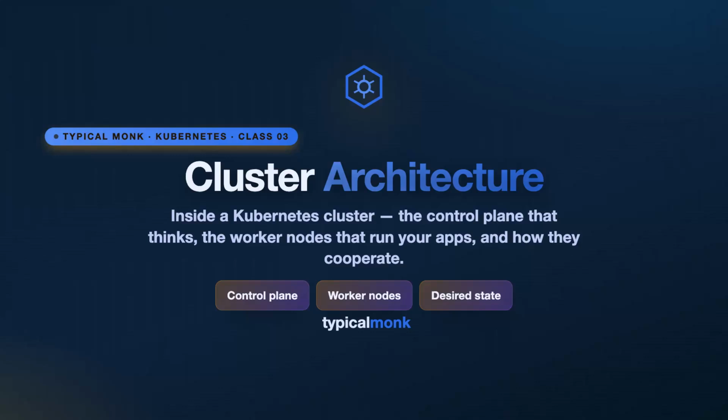A cluster divides cleanly into two halves, a control plane that thinks and decides, and worker nodes that do the actual running. Understand those two halves and the handful of parts inside each, and the whole of Kubernetes stops being mysterious and starts making sense. So let us look inside the cluster.